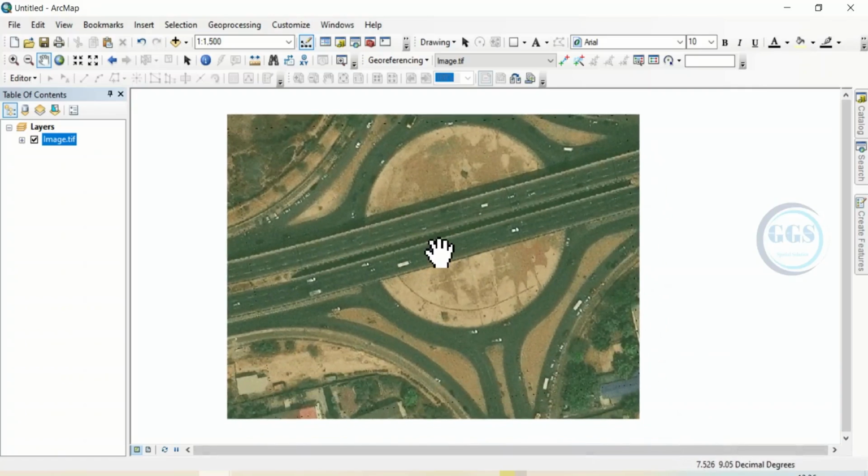So this is how to download high resolution satellite image in Global Mapper and open it in any GIS software.